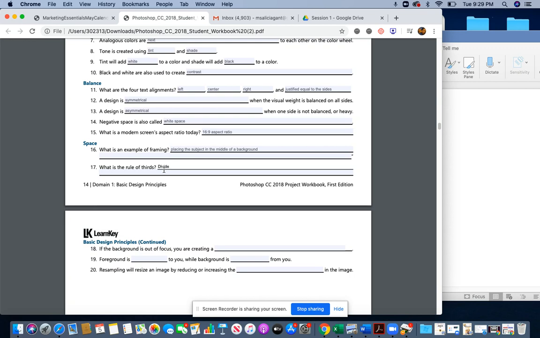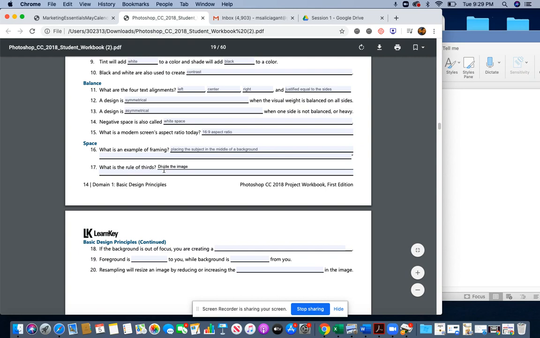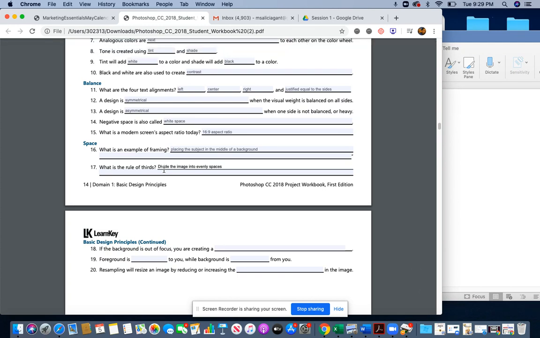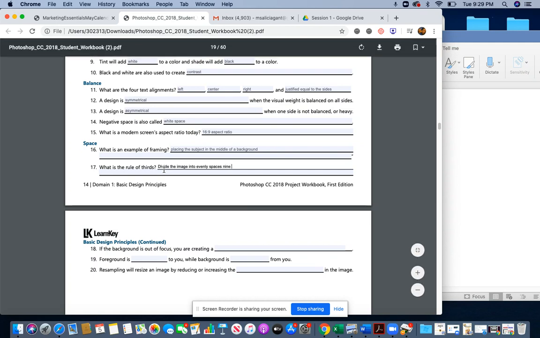So we'll say dividing the image into 9 evenly equal spaces. Something like that.